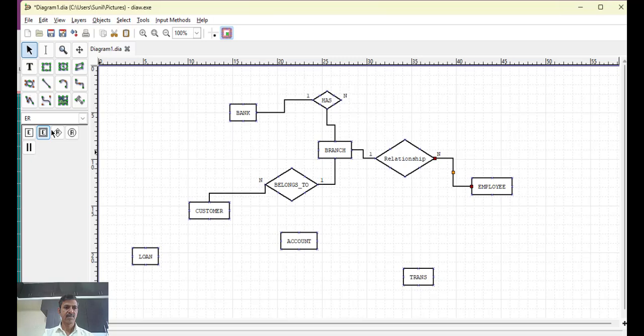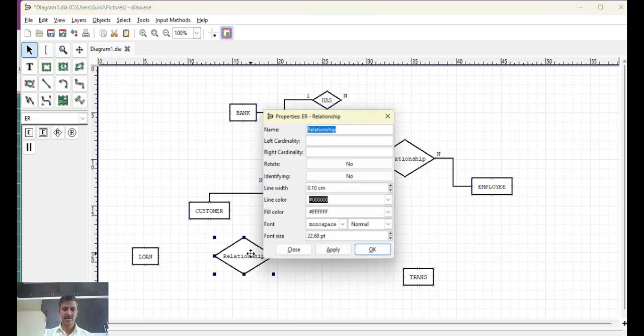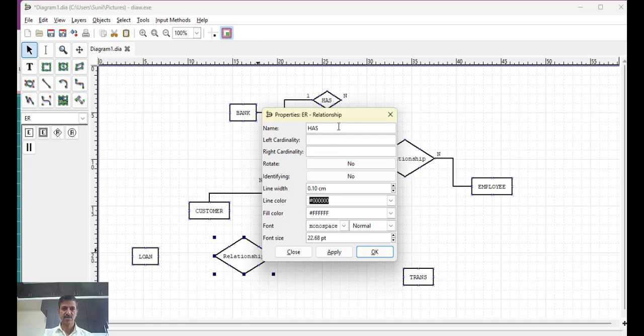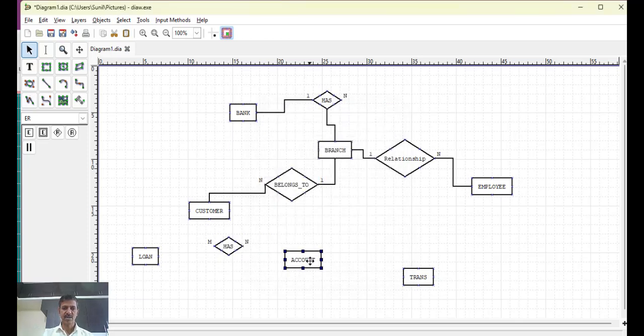Employee, and then customer has account. So if it has multiple accounts and the accounts are shared by more than one person, it's going to be many to many. Accordingly, M is to N will come here, and you need to connect customer to the account here.